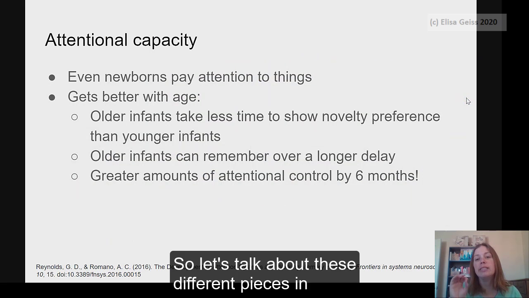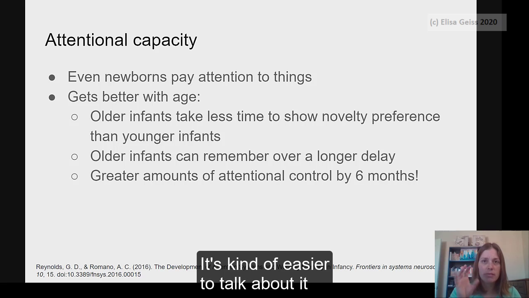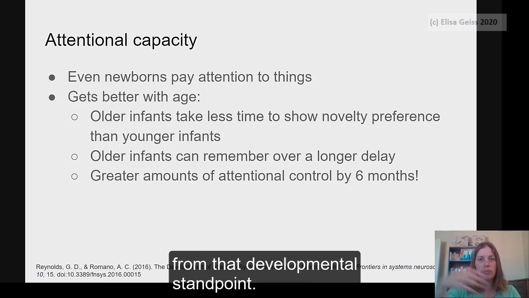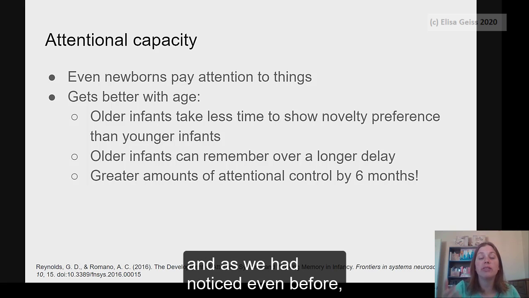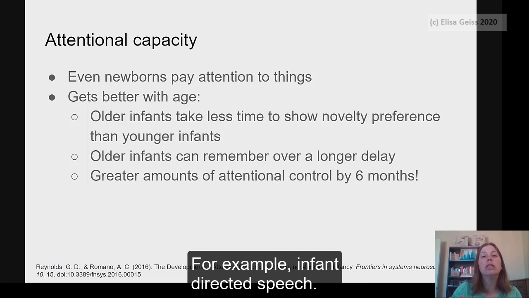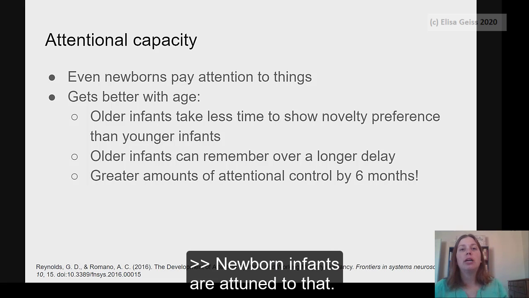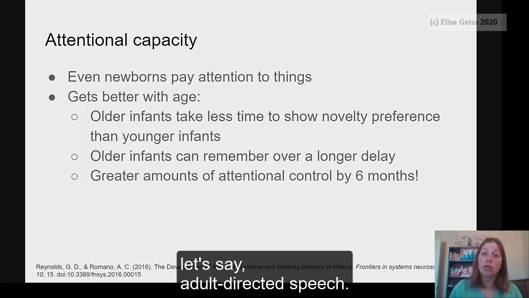So let's talk about these different pieces in an infant, just because it's easier to talk about it from that developmental standpoint. First and foremost, we have attention. As we noted before, newborns have the ability to pay attention to certain things, and they prefer to pay attention to certain things. For example, infant-directed speech. Newborn infants are attuned to that. They like to hear it, and so they will pay more attention to that than, let's say, adult-directed speech.